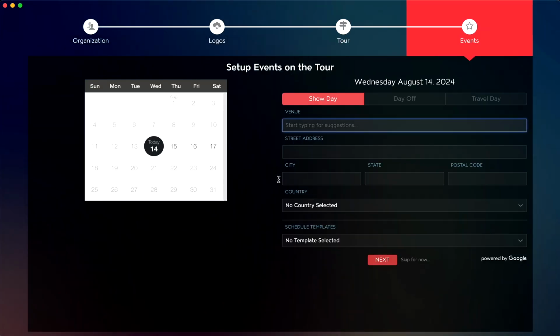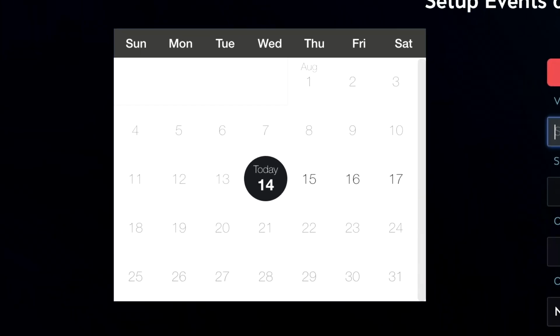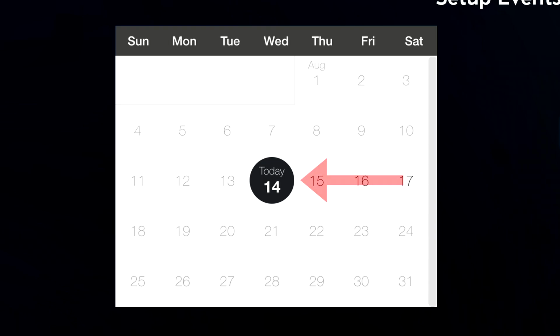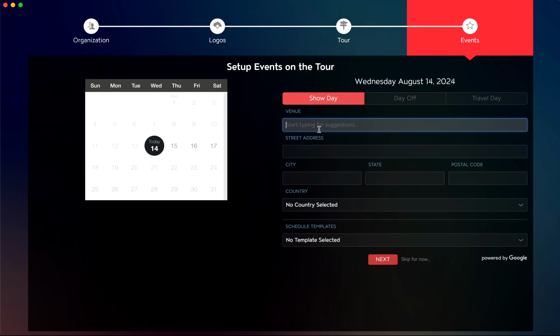Once your tour has been created, the Tour Creation Wizard will assist you in quickly assigning some day types and providing you with fields to enter some general info about the day. On the left, you will see a calendar in the left column that indicates the date that you are currently working on. In the right column of the application, you will see the date as well as buttons for show day, day off, and travel day. From here, you can select the day type as well.